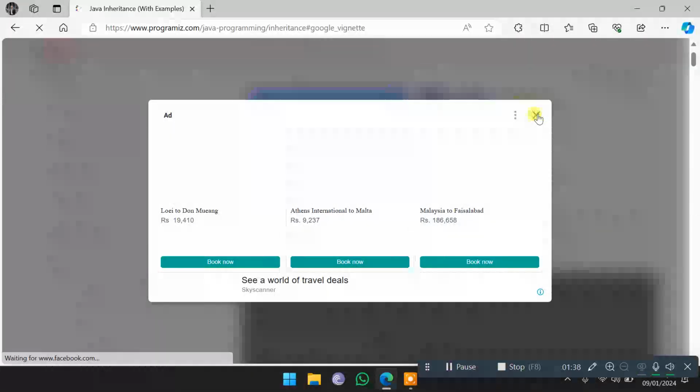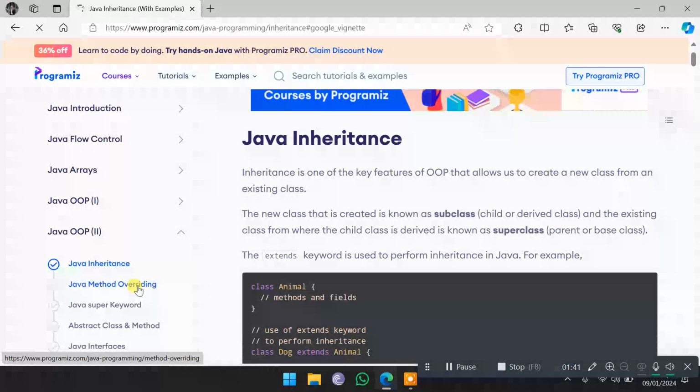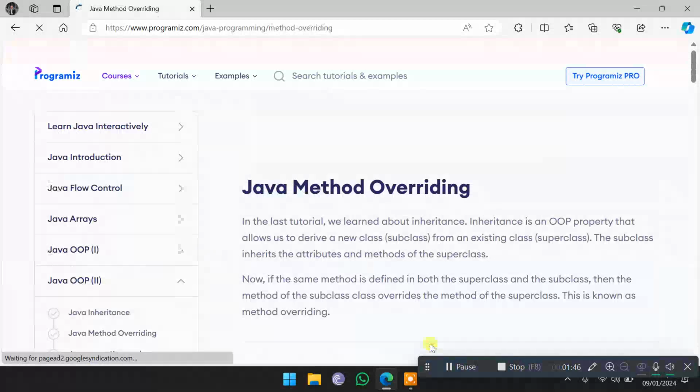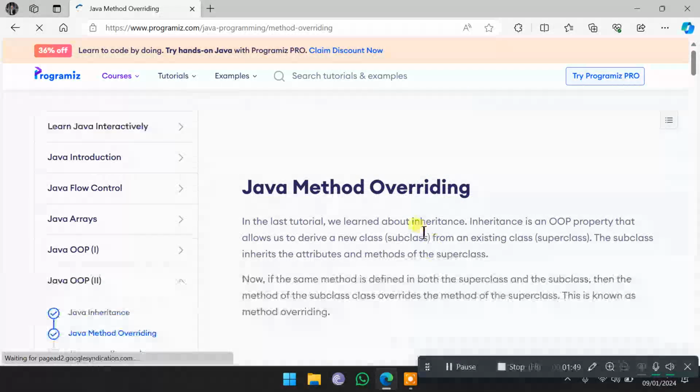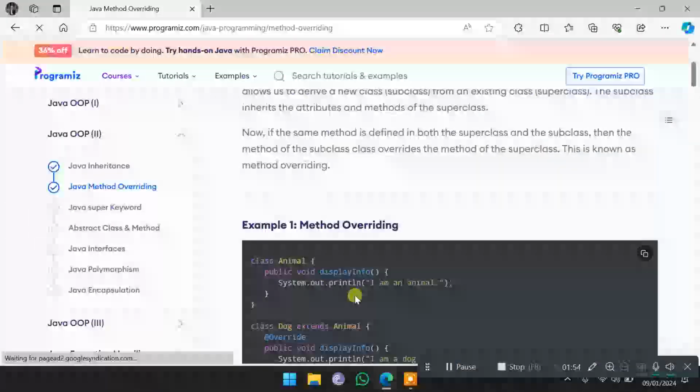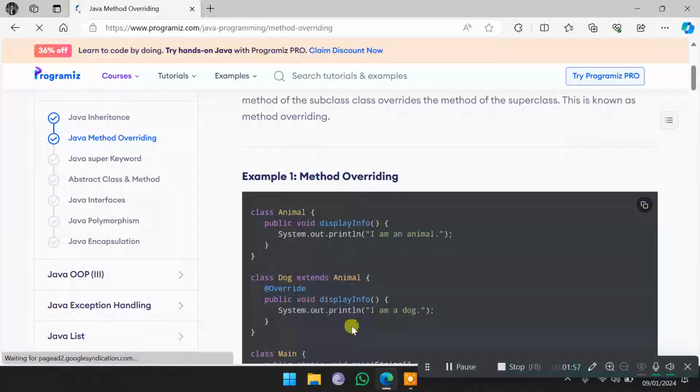Now, Java method overriding. Okay, sorry. This simply means that if the same method, the same function, is defined in both of the classes, like Dog and Animal have the same function, then this function will be overridden in a way that whenever it is called from the Dog class, the new function will be called.